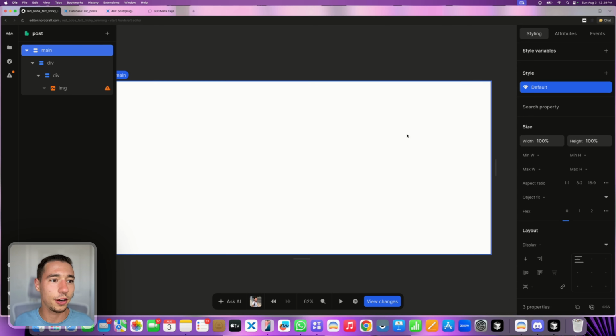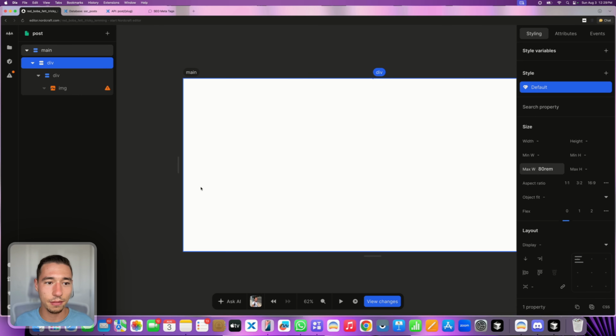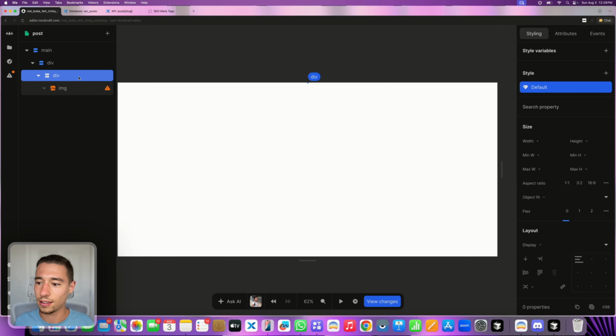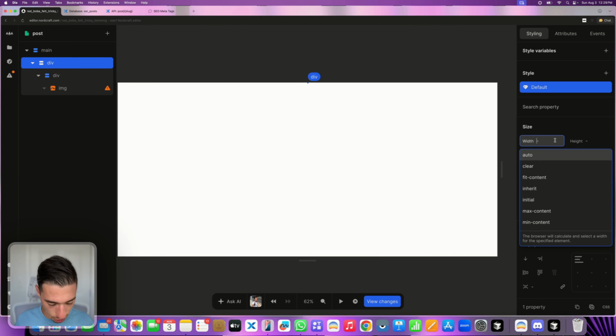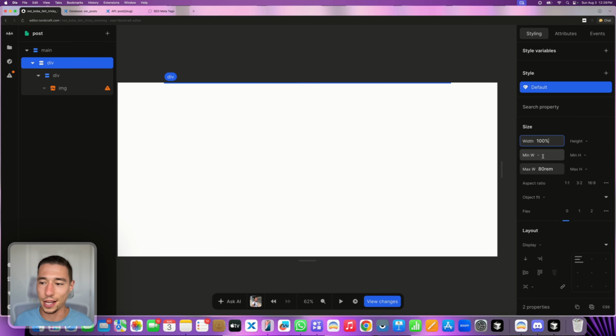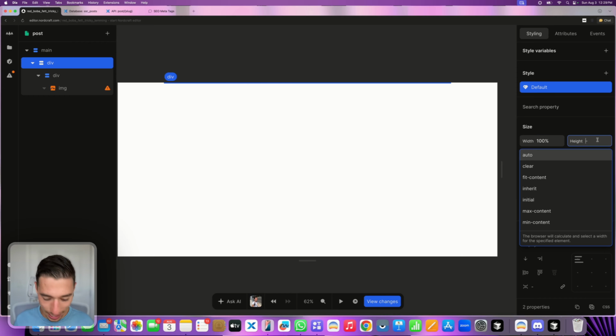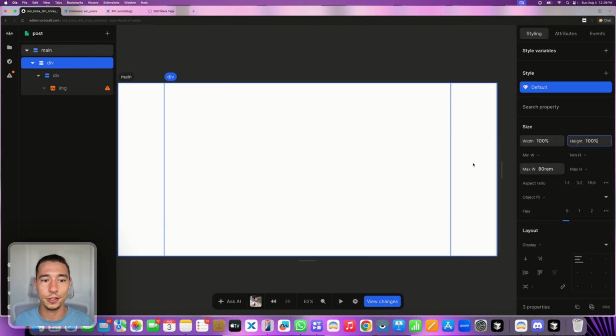Okay, and then we go on the main part and we're going to center that. And then we go at this element here with a maximum width, and we want to make sure that the width of this element is 100%. And then we're going to give it a height also of 100% so it stretches out.